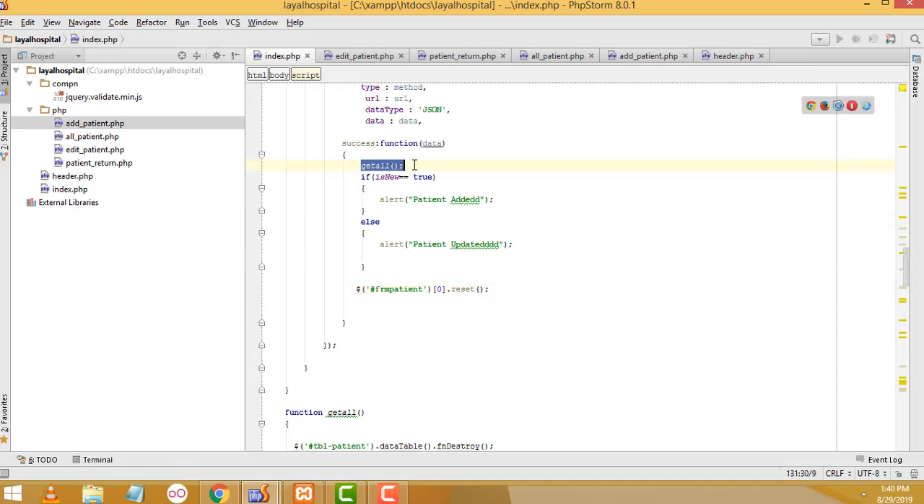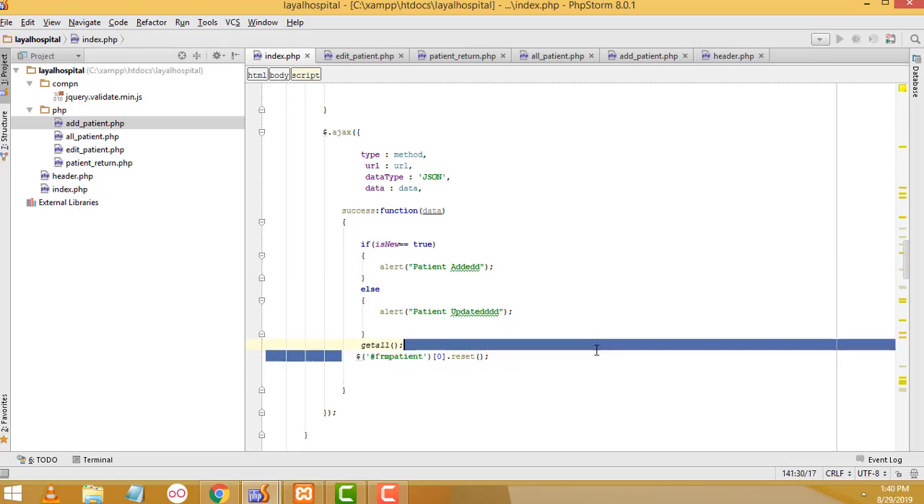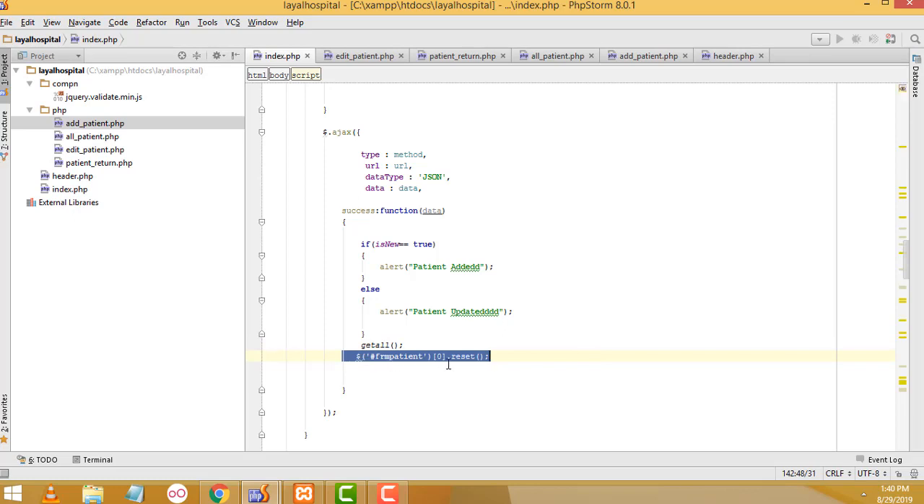Now we have to call this one here. Control X to cut, Control V to paste here. Clear all. That's the thing we have to do. Once you add or update the record, the table should be cleared. The record table should be updated, and at the same time the form should be cleared. Now let's check.